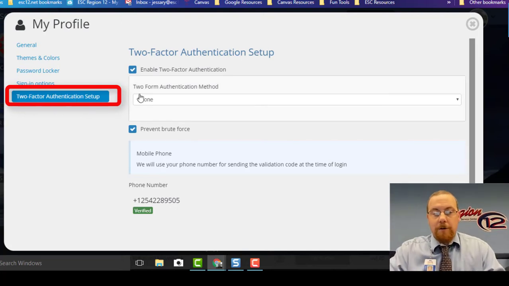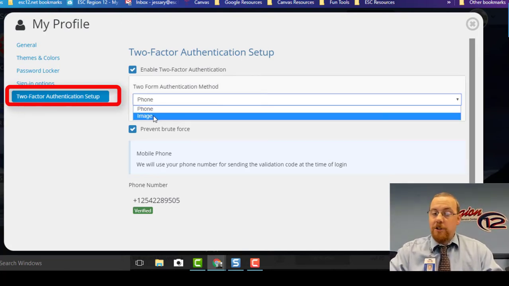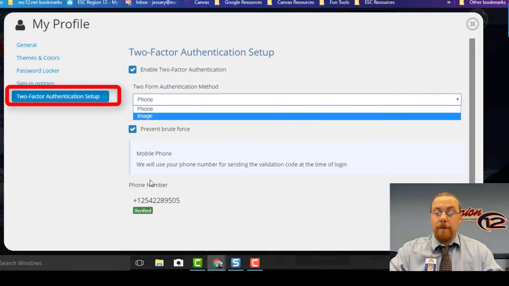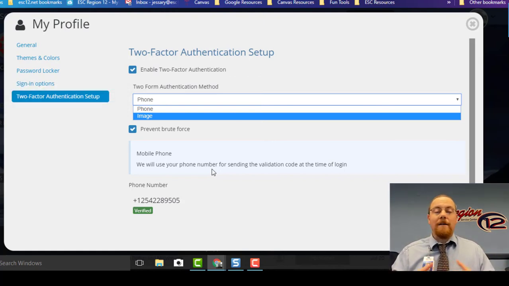So if you would like to, instead of using image, you can use a phone number or an SMS text. So the way that you do that, you would click there, click on phone. You would then enter a phone number down here, and you would say verify. It will send you a code. You put the code in that you get on your phone. It'll verify that, and then from that point on, every time you log in, you'll get a text message instead of having to choose a picture. It's totally personal preference. You can do whichever one you are most comfortable with.